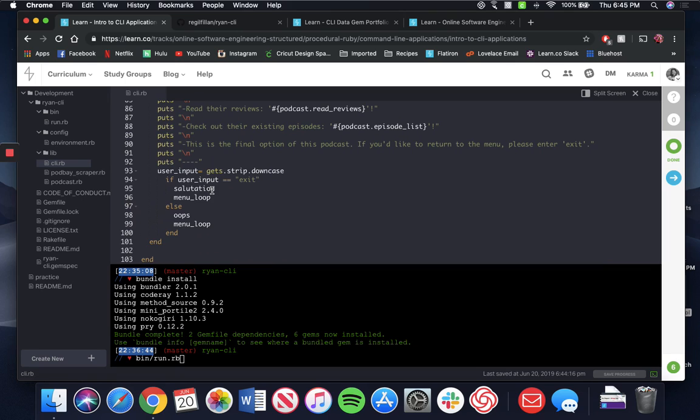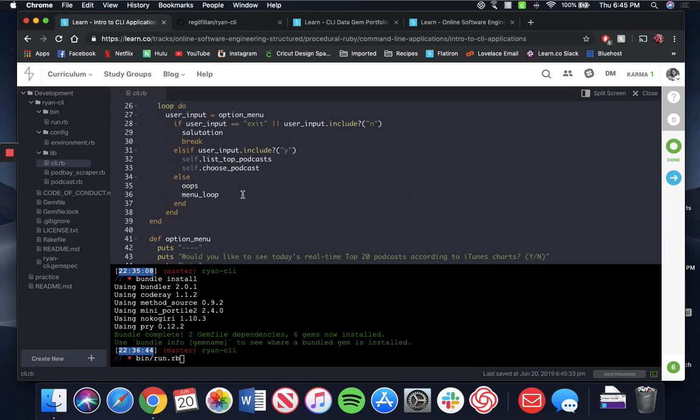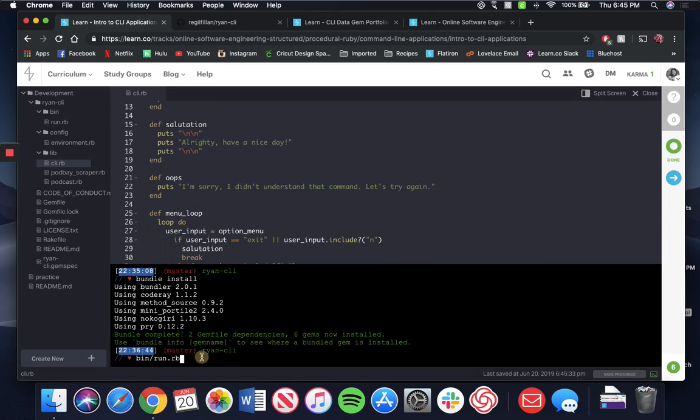And then I get their input on what they want to do, because as I tell them, this is the final option of this podcast. If you'd like to return to the menu, please enter exit. And so if they enter exit, it gives them a salutation and goes back to the start menu. If they don't type in exit, I say, sorry, I didn't understand that. I give them the oops message, and it starts back from the beginning if they'd like to. So those are my files, and I will show you how it runs.